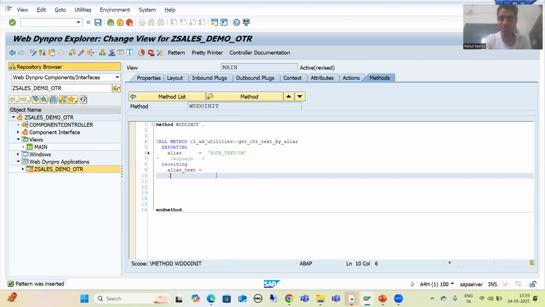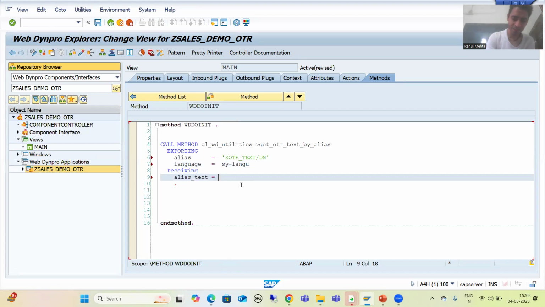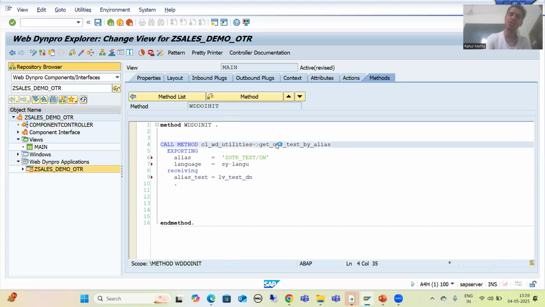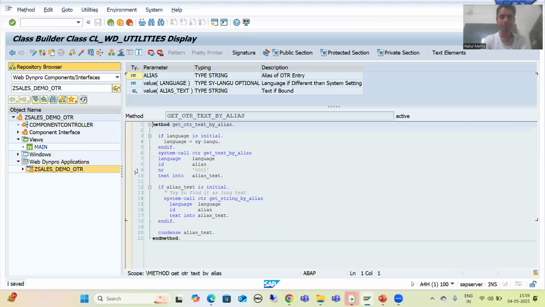And yes, I'll go to language. For language we always pass the system language, SY-LANGU. You all know it's a system variable for the language. Suppose as of now I have logged in in English, so it will automatically take EN. Now it will return the text. Suppose I'm writing lv_text for document number. What is the type of this? I'll double click and check the type. Yes, alias_text is of type string.